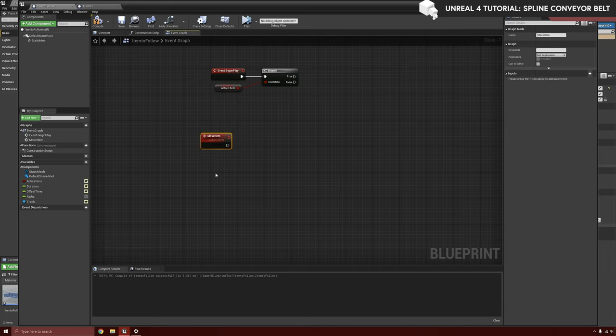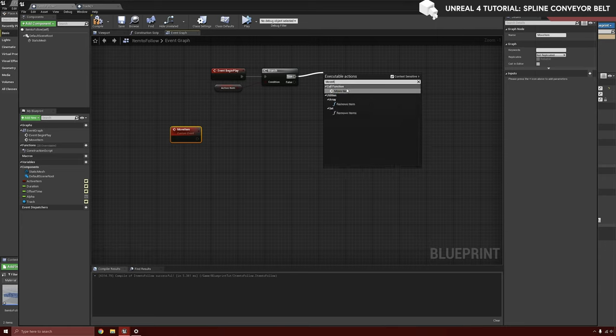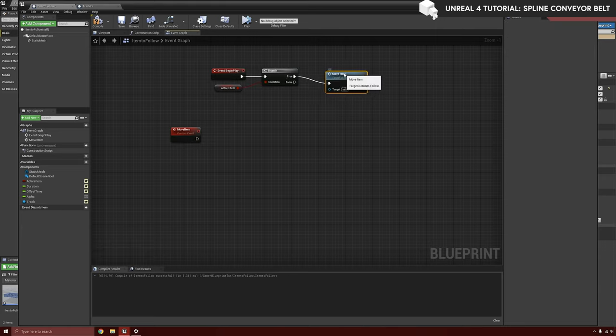Call this move item. So we want this to be checking whether this item is there. If it is true, we want it to fire off this event series. So we're going to go from true, type in move item to call the function of the move item, like so. So once the event begins, it checks whether the item is present. If so, move item fires off custom event.